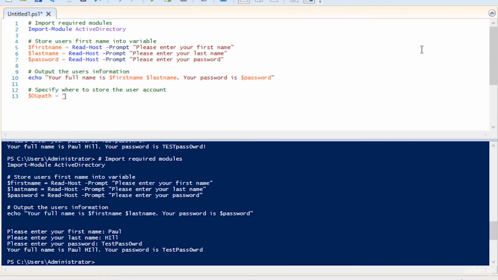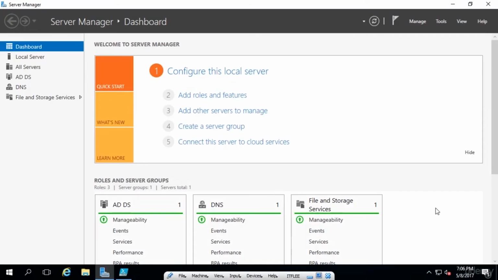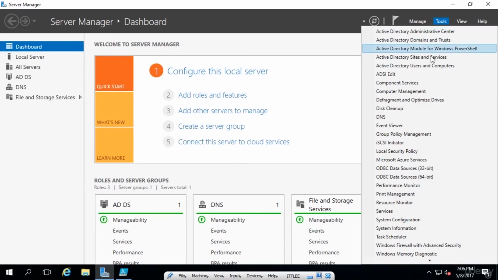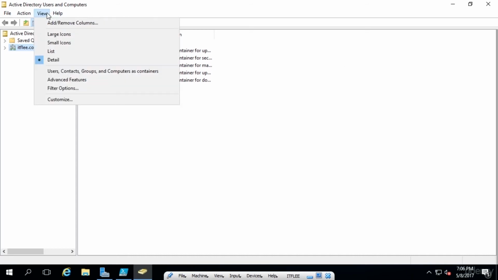Now here's how you find the OU path. It's not like a file structure where it'd be like C drive / test / IT fleet or something like that. It's actually more complicated. So what we're going to do is open Server Manager, and then we're going to pop into Active Directory. So I'm going to select Tools, go up to the top here, Active Directory Users and Computers. Now we need to turn on the Advanced View. So what I'm going to do is click View and Advanced Features.